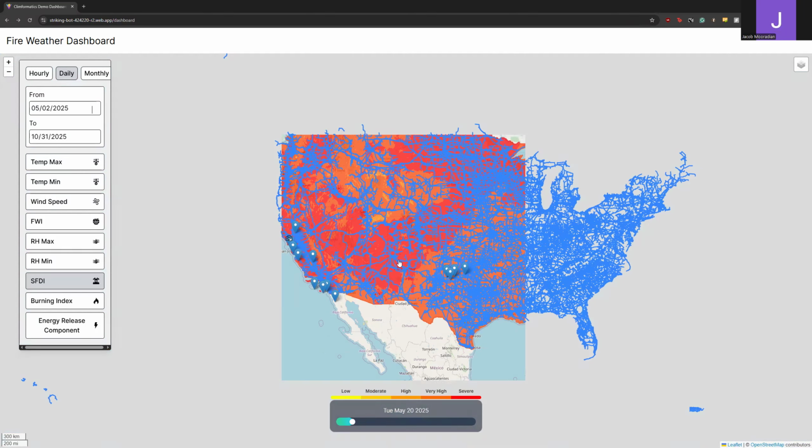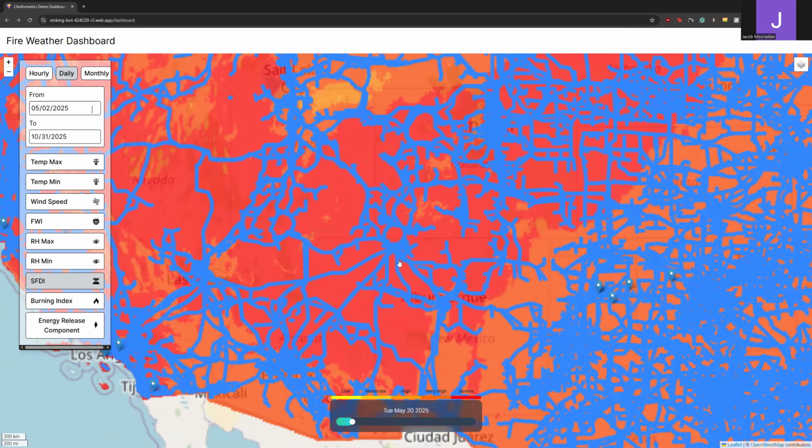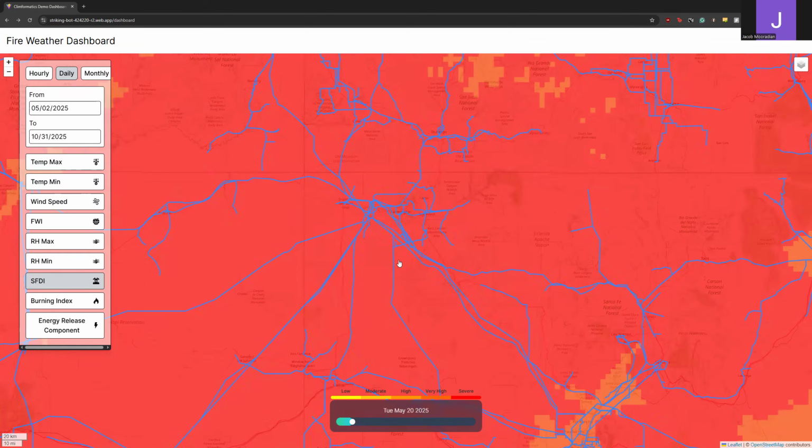We can zoom in to certain areas and look at how things such as severe fire danger index may be affecting these variables. So if there's a major fire here in this location, these power lines could be severely affected.